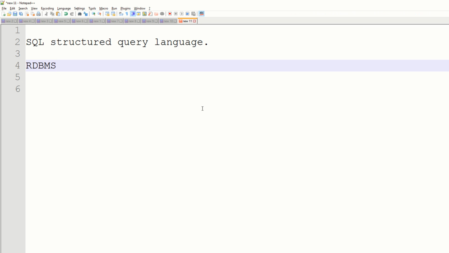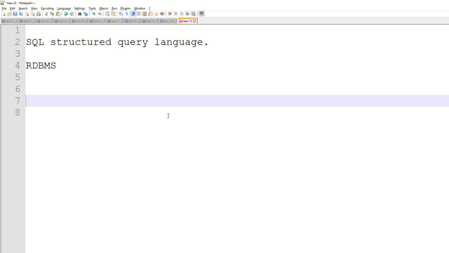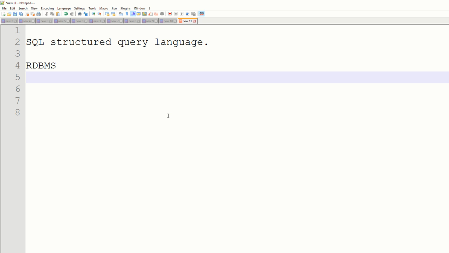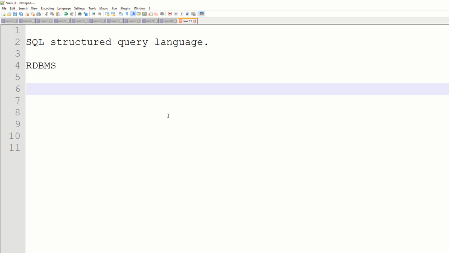Now, why do you need the database? Because when you need to store the data on a permanent basis, you need the database. That's why we store all the information in the database. And how do you store the data in the database? You always have different rows and also columns in a database.